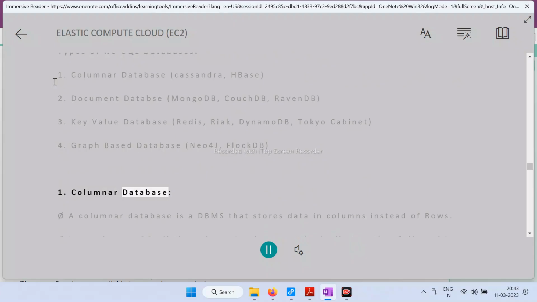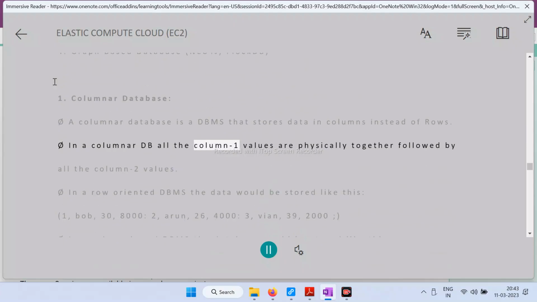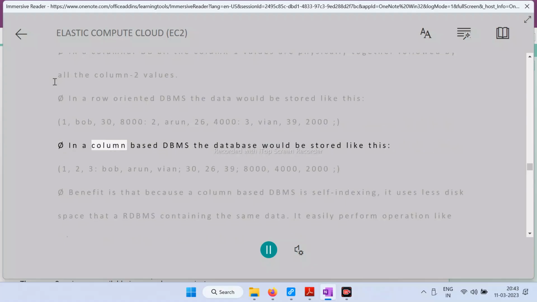1. Columnar database. A columnar database is a DBMS that stores data in columns instead of rows. In a columnar DB, all the column 1 values are physically together followed by all the column 2 values. In a row-oriented DBMS, the data would be stored like this: 1, Bob, 30, 8000; 2, Arun, 26, 4000; 3, Vian, 39, 2000. In a column-based DBMS, the database would be stored like this: 1, 2, 3, Bob, Arun, Vian, 30, 26, 39, 8000, 4000, 2000.